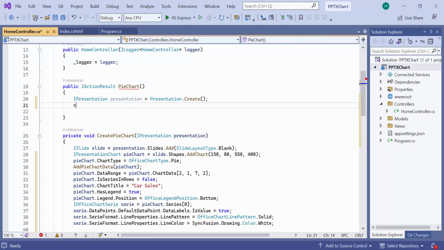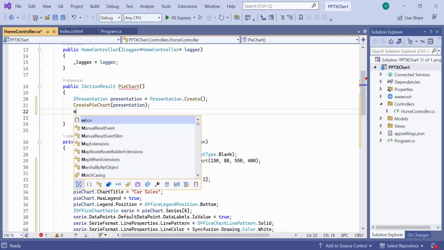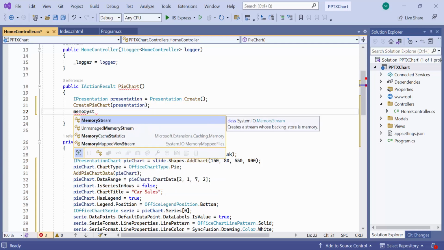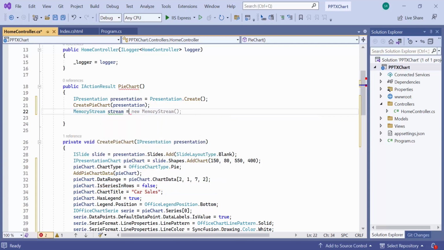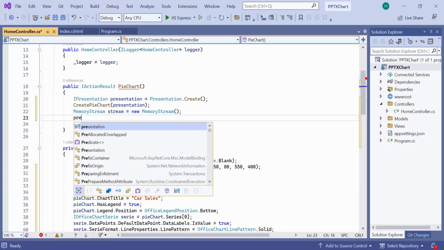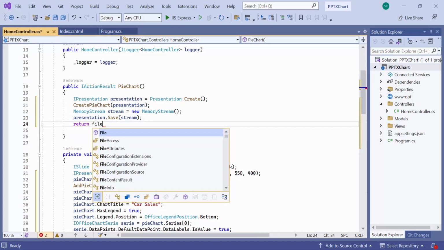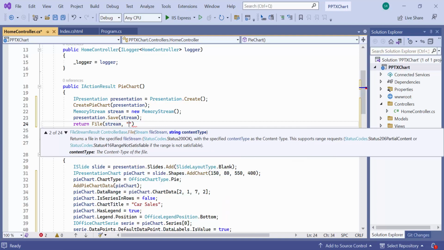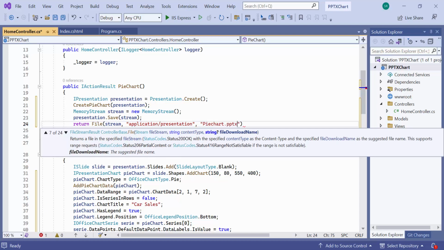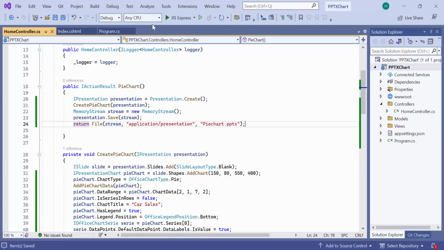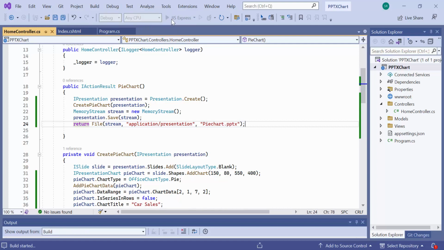I am making this method call here to create a pie chart. Finally, I create a memory stream and save the presentation to the stream. Return the file with the specified type and name. When I generate the presentation file, you will see the pie chart with the car sales report.